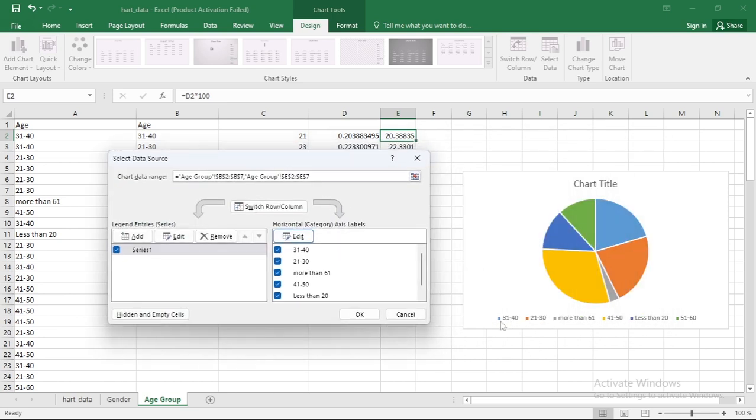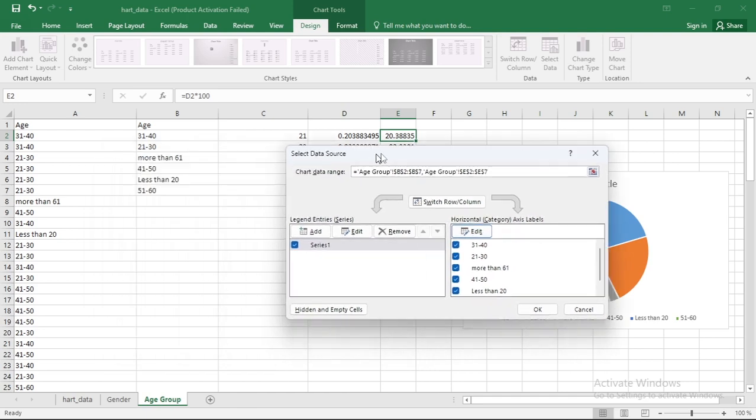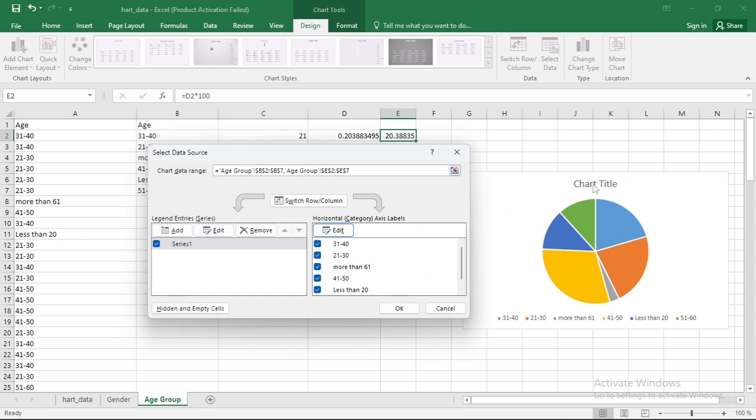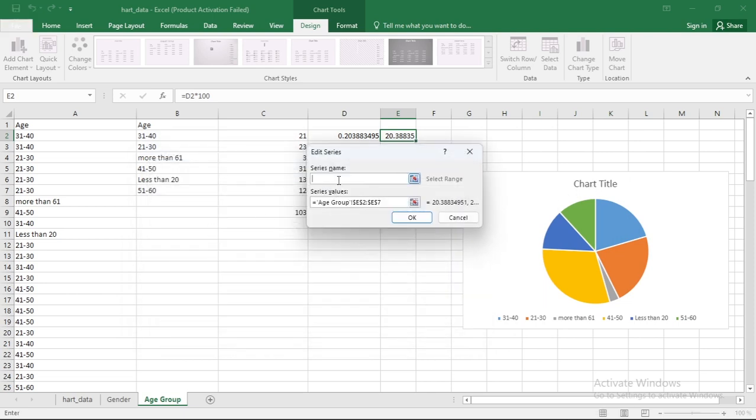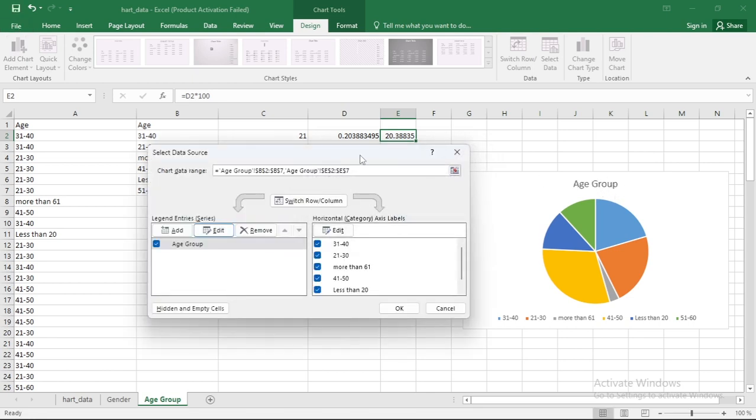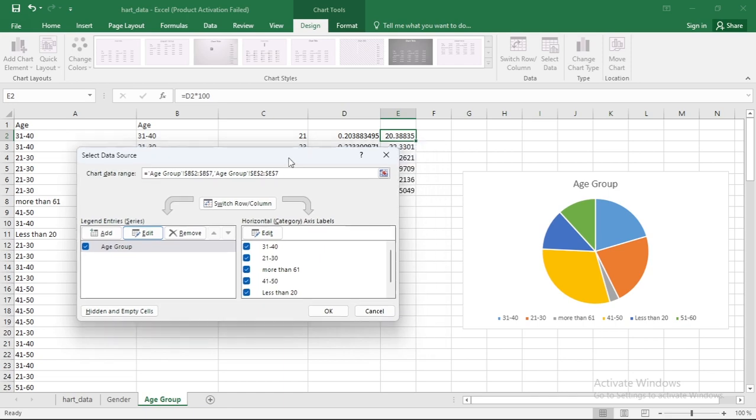So I know this light blue here, 31 to 40, this is where it represents. 21 to 30, this is where it represents. Then more than 61, I know this is where it represents. Then my series, that is the chart title, I'll also edit that. Then I just give it a title like this, so to change the name of my chart to that.